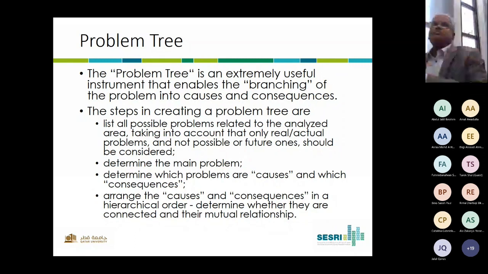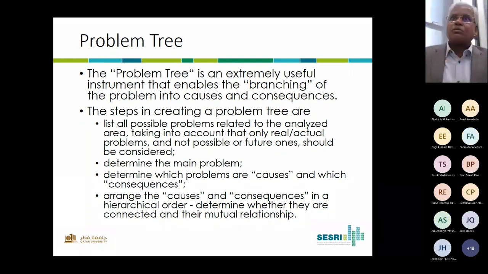The problem tree is an extremely useful instrument that enables branching of the problem into causes and consequences. The steps in creating a problem tree are to list all problems related to the analyzed area, taking into account that only real or actual problems are considered, not possible future ones.